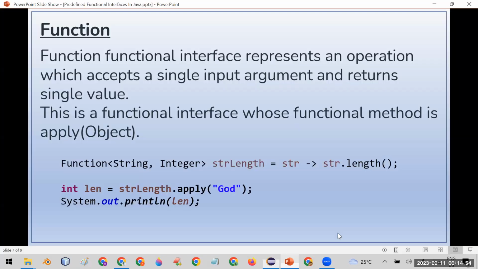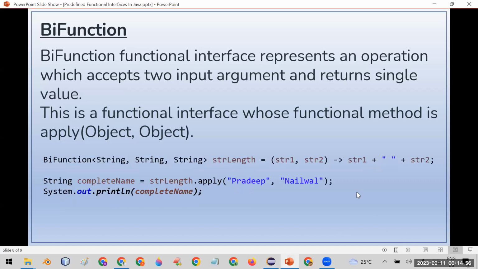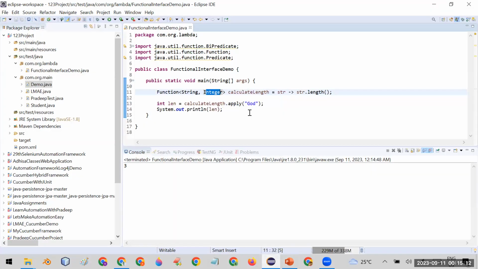Okay, so now we are going to discuss another important function interface, that is called BiFunction. As the name suggests, the BiFunction interface takes two input arguments and returns a single value. So whenever you need to accept two inputs and return one, you can use it. So the best example I can show you here, let me show BiFunction.